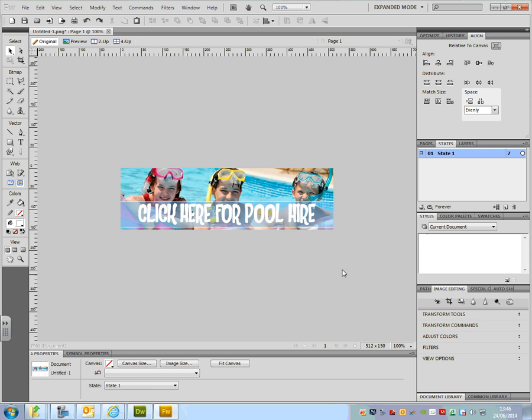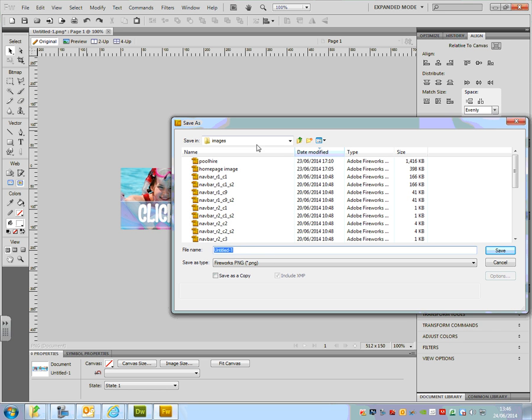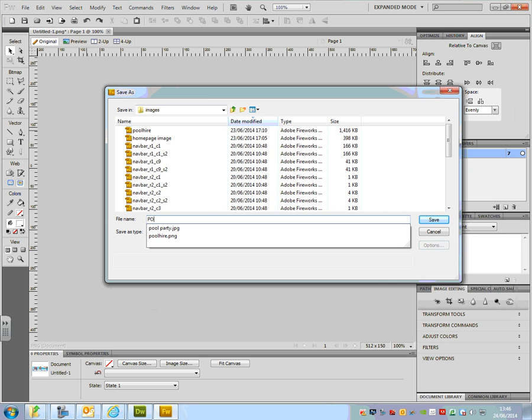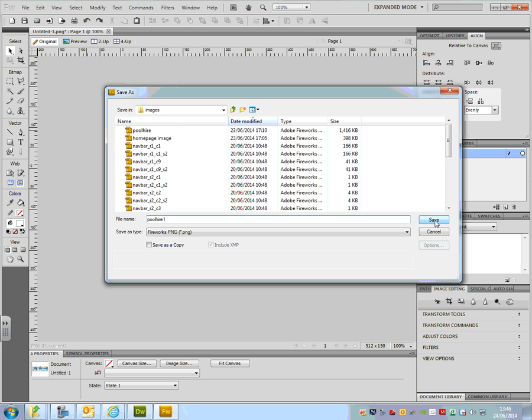What I'm going to do is I'm now going to save this, and I'm going to go File and Save As, just give it a name, and I'm going to call this Pull Higher 1. And you'll see why I'm putting the 1 on the end in just a second. And I'm going to save that.